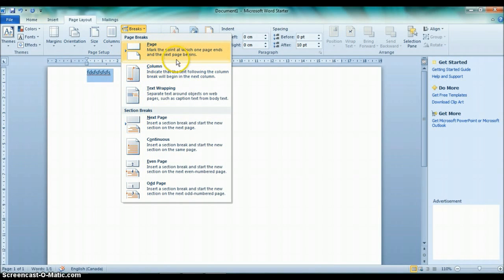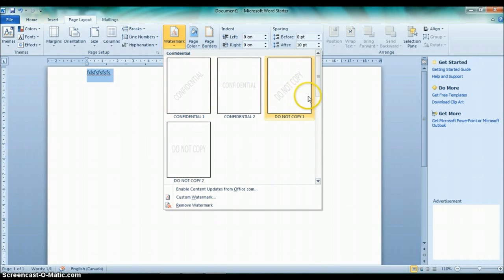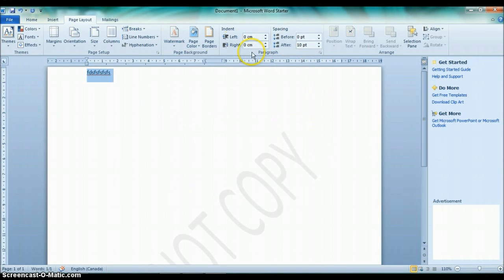This is the page column break. It indicates that the following text will begin in the next column. You just have to read the text to know what it is. So if you want a break that separates the text around the objects, you would go on text wrapping. This is the watermark. Do not copy, confidential, or whatever you want to choose from.